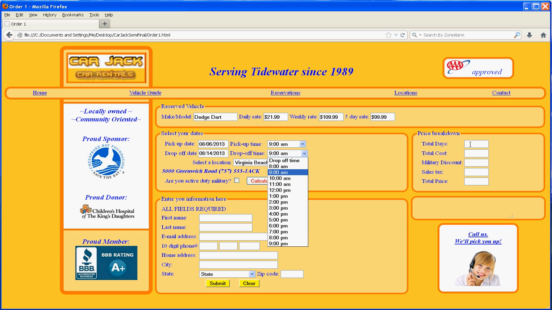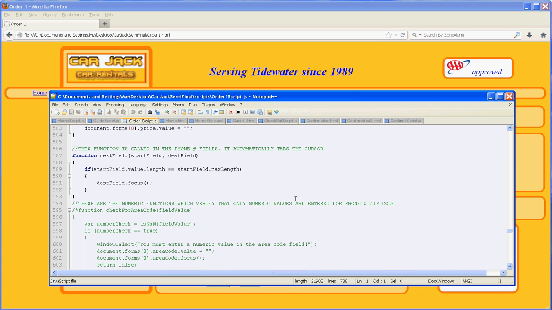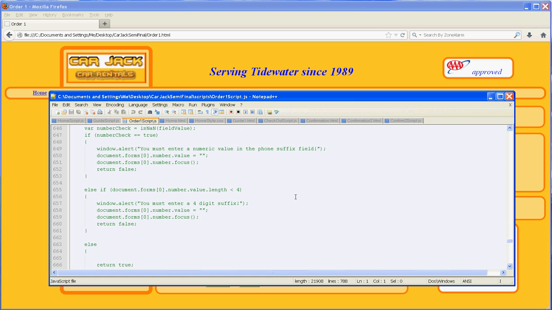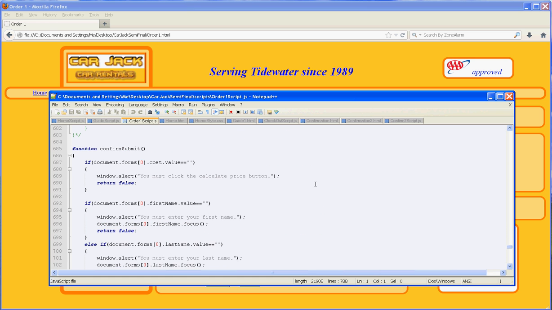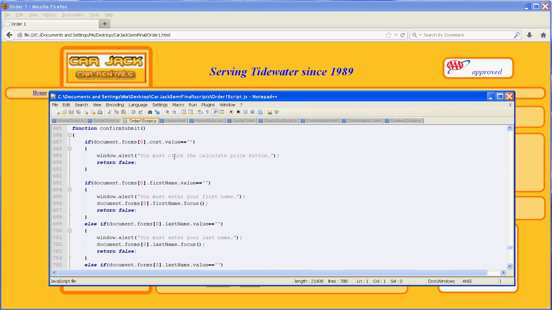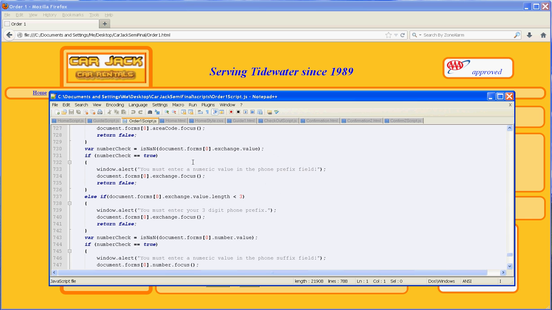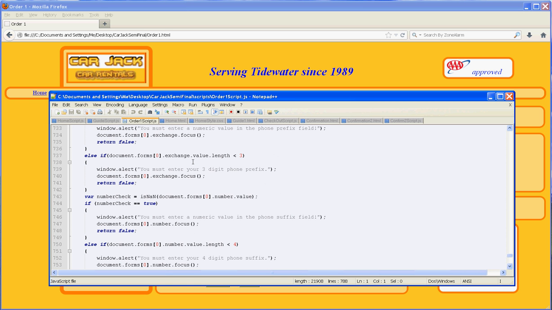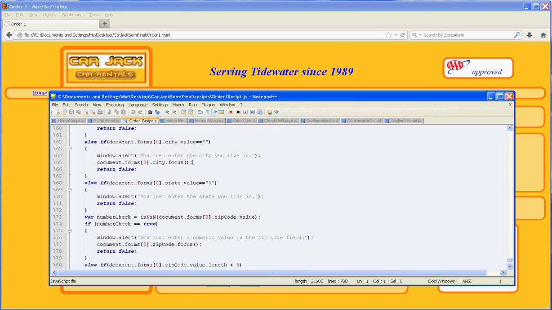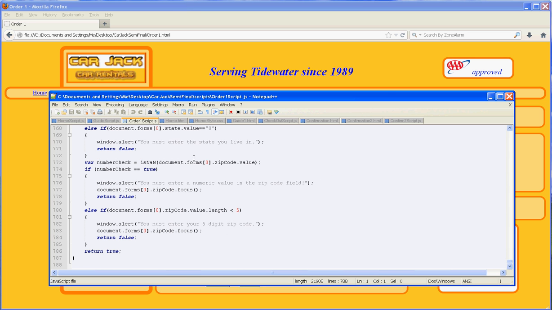If I go over here to make a change, boom, it resets all this to blank. That way you're forced to recalculate. Let's see what else. There's some code that I commented out because I found a better way to do it. And confirm submit, basically a lot of error control. It's just looking for anything that you forgot to do, or if you entered a string where you should have entered a number, it'll correct you on all that.